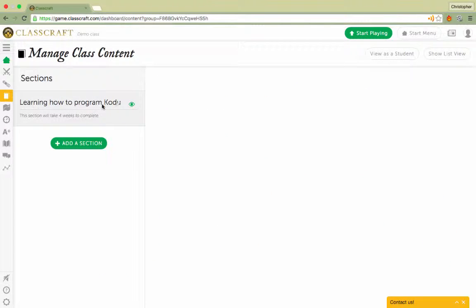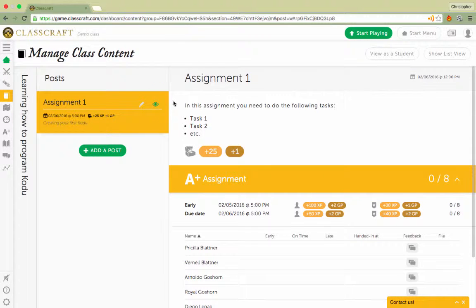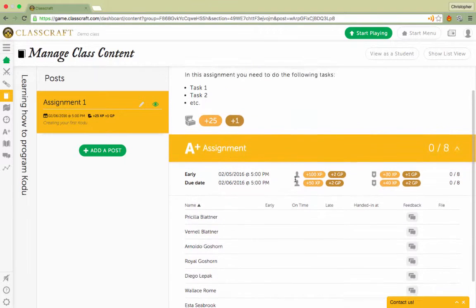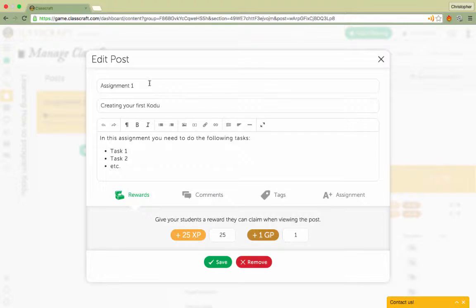Here's where we can add and manage class content. Here we can see that I have a section created. Each section can have many points that include general announcements, discussions, or assignments. Students can be awarded points for reading the post or turning in an assignment related to the post.